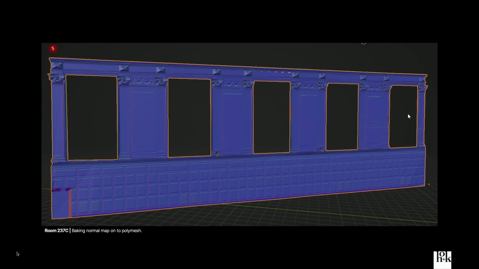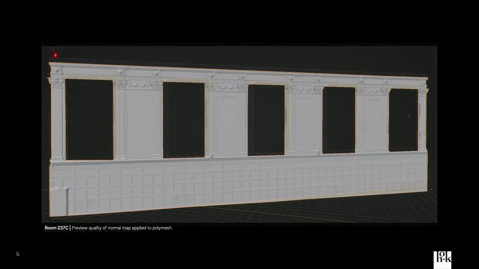And then this is the normal map that was baked. And this is the normal map applied properly onto the model itself, so we could see all the bumpiness and all the details from the sculptural elements on the stone and the woodwork as well.